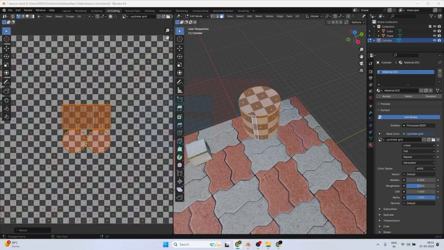Now one more thing, if you want to work, you can go to vertex, edge or faces, anything. So if I select this face or this face, see, it is showing here.